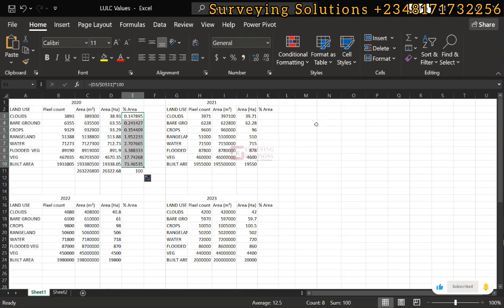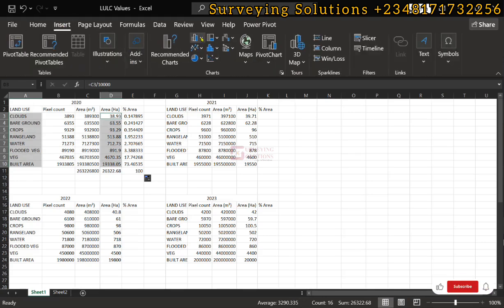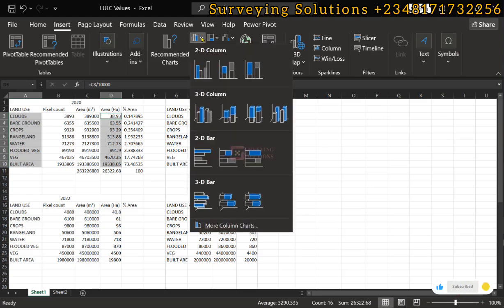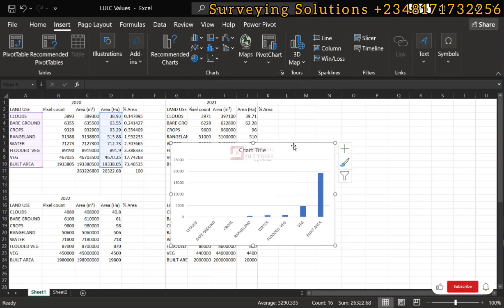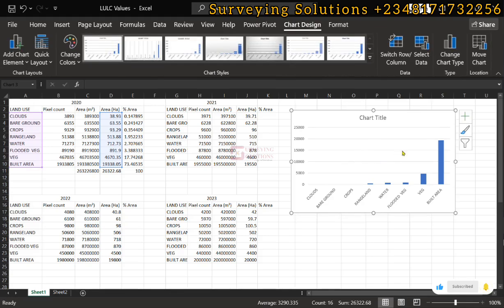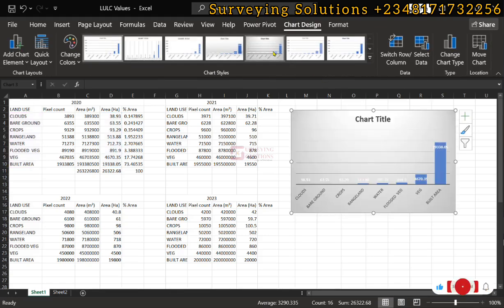The next thing we should look at is a bit of visualization of the different land use classes. Let's say we highlight the land use and also the area in hectares. Then we come to insert. From insert, we can decide to use the column or bar. Let's start with the clustered column. We are going to see a very good visualization of the particular year we are studying. It's obvious that the built area has the highest column, so it's very easy to visualize.